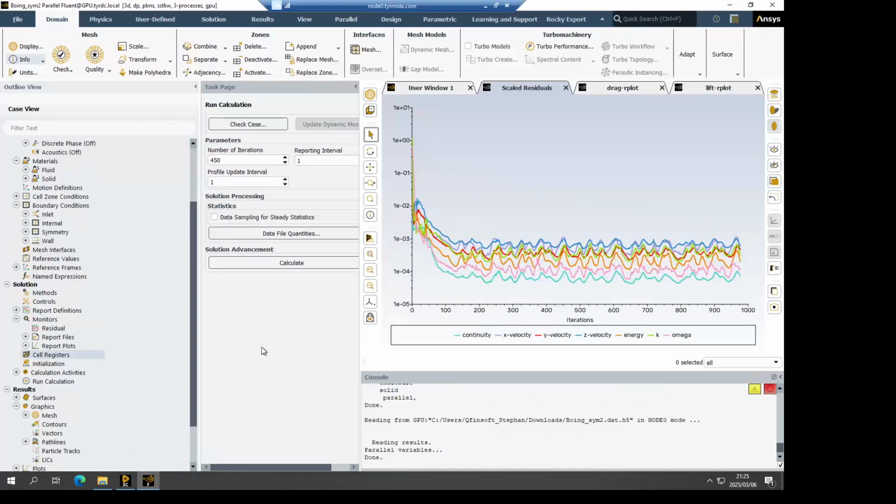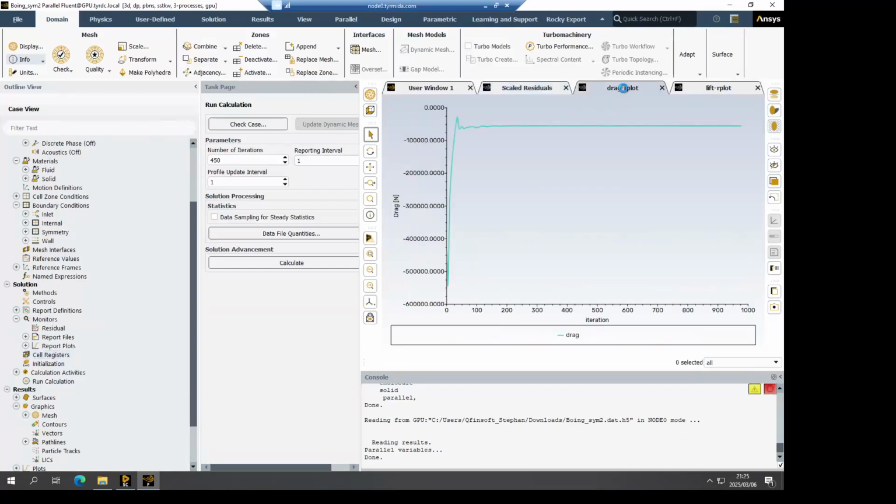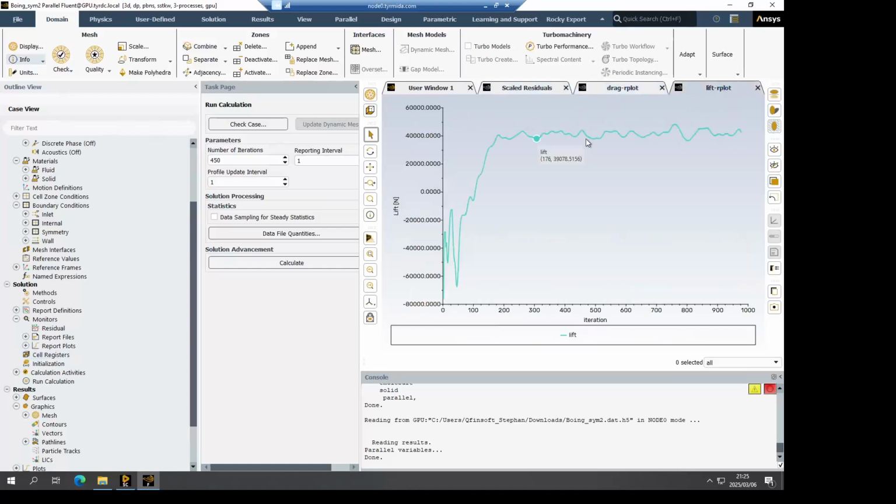Now that the simulation is done, we can look at some of the results. So first of all, look at some of the drag plots. You can see that the drag force is quite stable. Looking at the lift force, you can see that the lift is still fluctuating a little bit. This is mainly due to still the coarse mesh around the wings, as well as some bad geometry that cause some fluctuations in the flow around the aircraft.